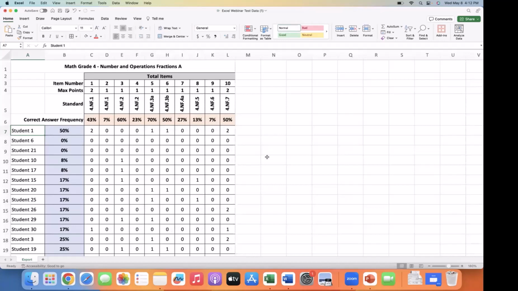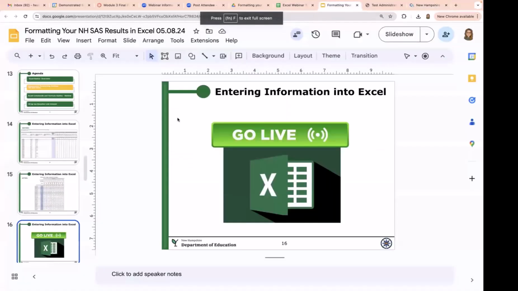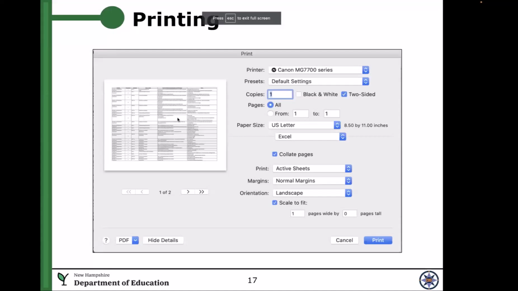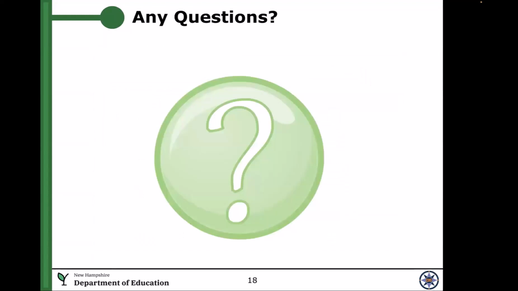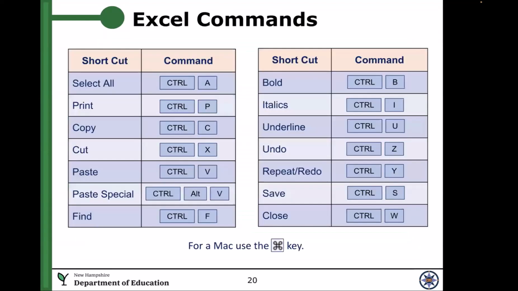Okay. I'm going to move on from here because we have just a few more minutes, and I want to get to some of the quick little things in here for printing. So we want to make sure that we're looking at your active sheets. You want to make sure you're printing it either landscape or portrait, however you would like to. I want to get into the Excel commands and just review here.